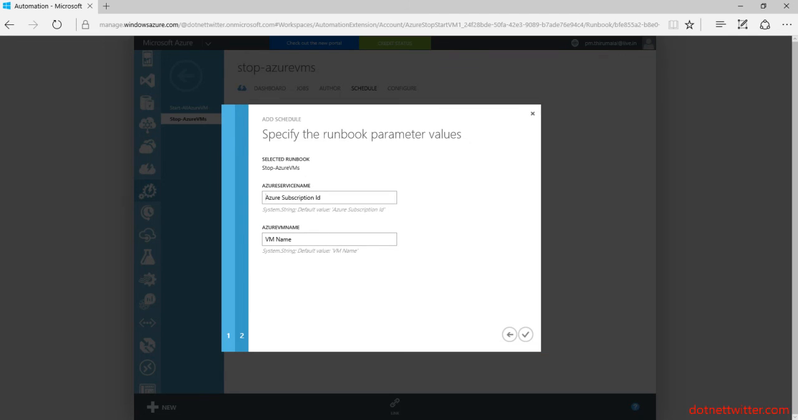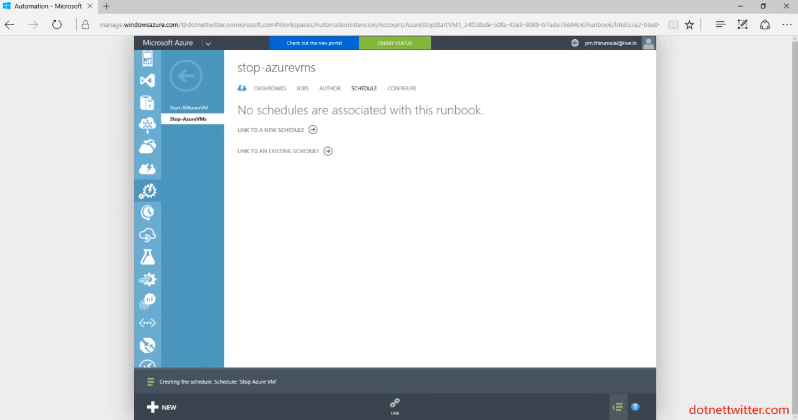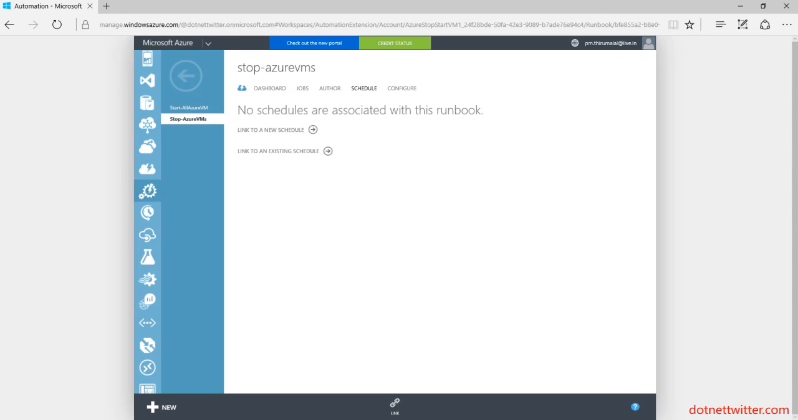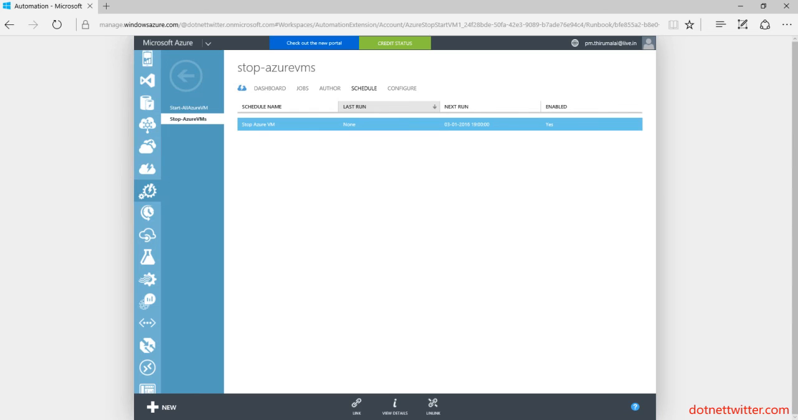Here I see the same parameters which were shown while testing it. I'm supposed to give the VM name, VM automation, and the service name, VM automation. So I'm passing these values here. I'm not hard coding anywhere. I'm passing these values while scheduling it. If I complete this, then the value comes here. Okay, I got the schedule done. It is going to stop my VM by 7 o'clock in the night.